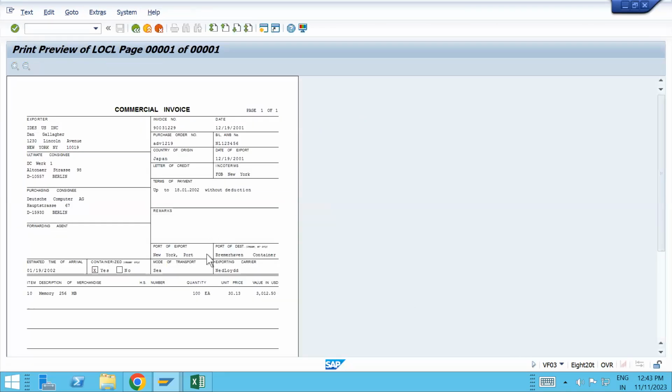You can see here, this is one of the sample invoice outputs in the SAP. There are some details of purchase order number and customer number. This is the customer related information, and this is material related information. You can see the quantities, unit price, and the value of this.